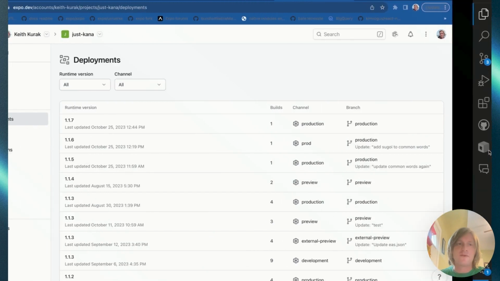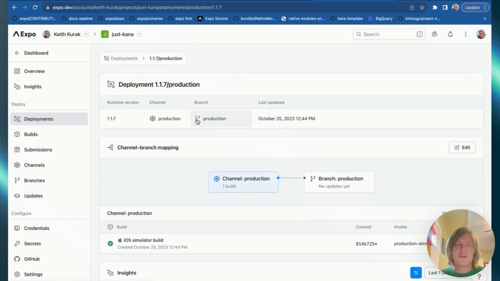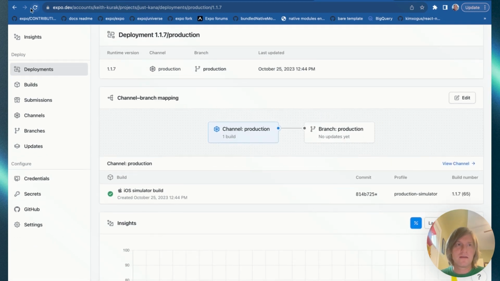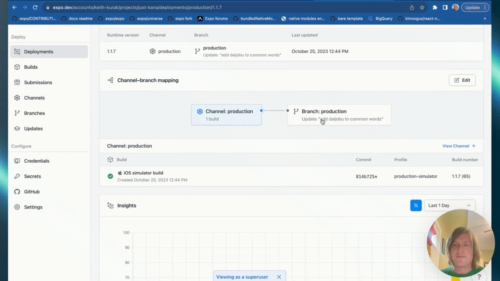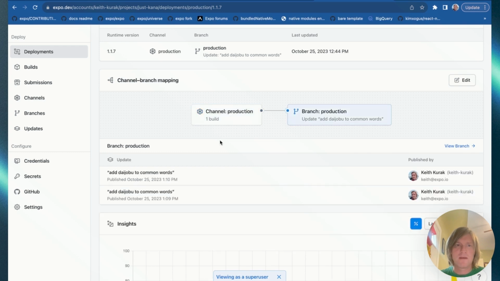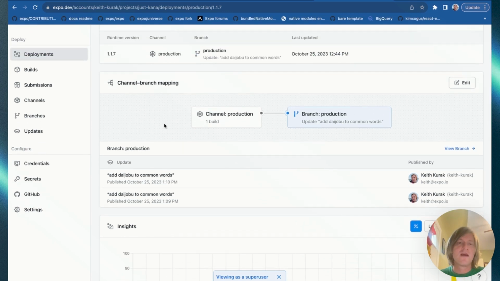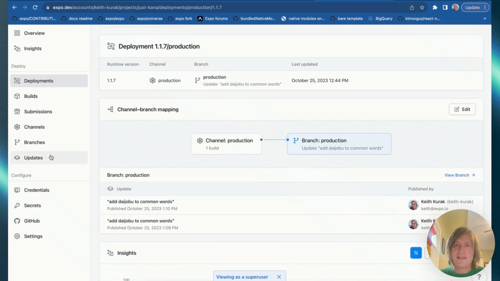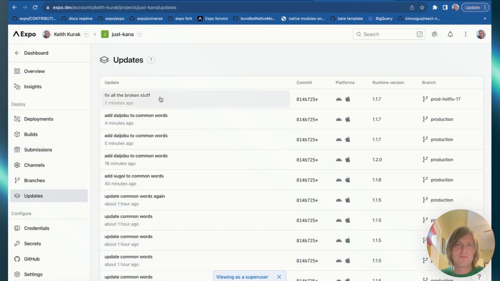So once again, we can head back to the deployments tab. We're on version 1.1.7, channel production, and let's refresh here and see that it's got everything. So I've got my last update, which was to add my last common word, but I don't have my update to actually fix the production issue I'm facing. Let's take a closer look and find that update. Let's head back to the updates tab here, and I've got my fix all the broken stuff. Runtime version looks good, but this branch looks a little bit funny here: branch prod hotfix 17.